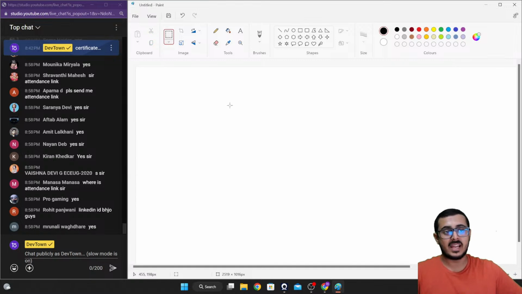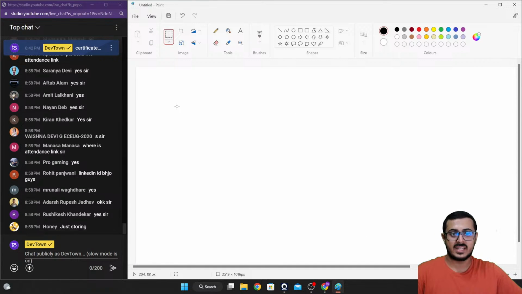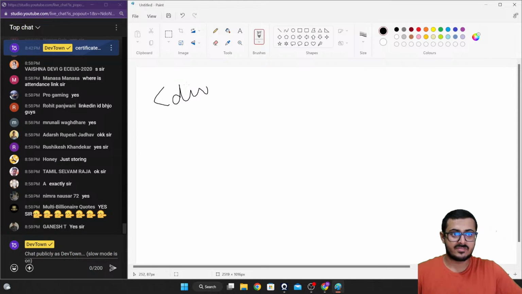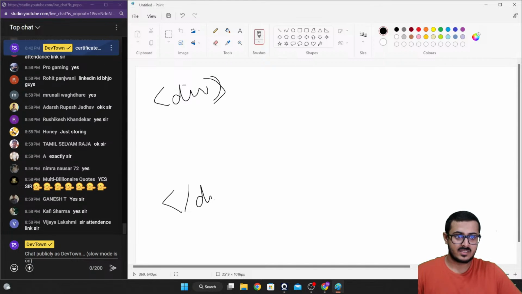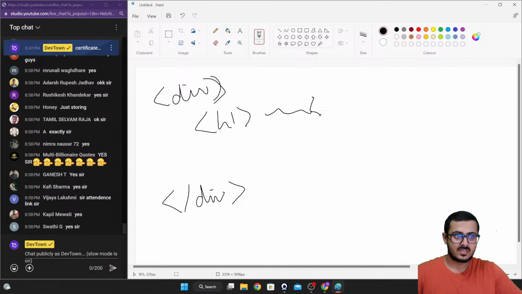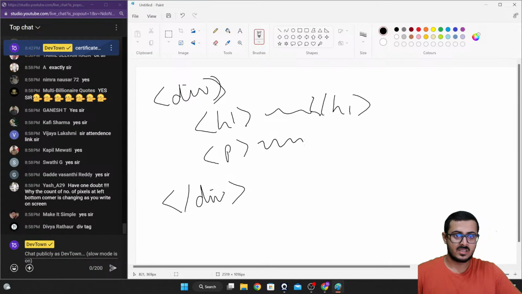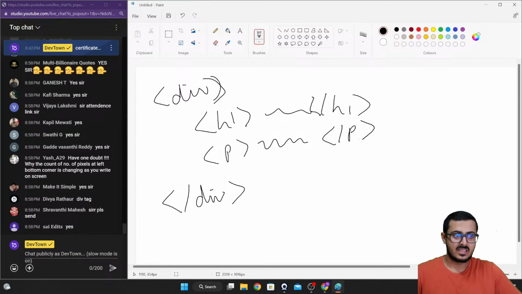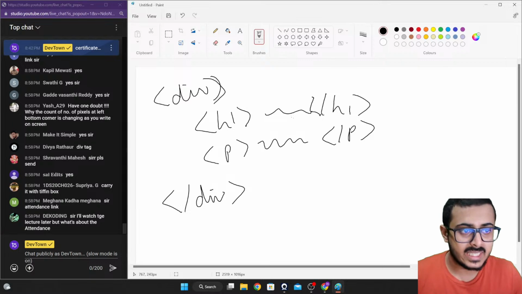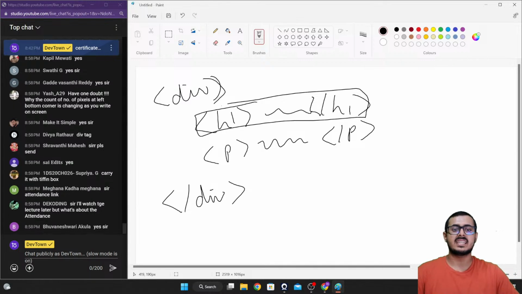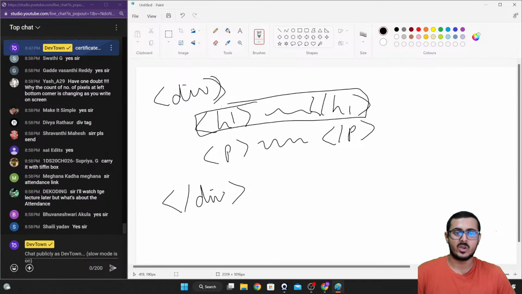So for example, if I'm writing this particular line of code, that is div right over here, and then I'm having a closing div tag right over here, guys. Then having the h1 tag right over here, closing h1 tag. Then having a paragraph tag right over here, closing paragraph tag. So what will be the parent tag of the h1 tag, guys? Could you guys let me know?